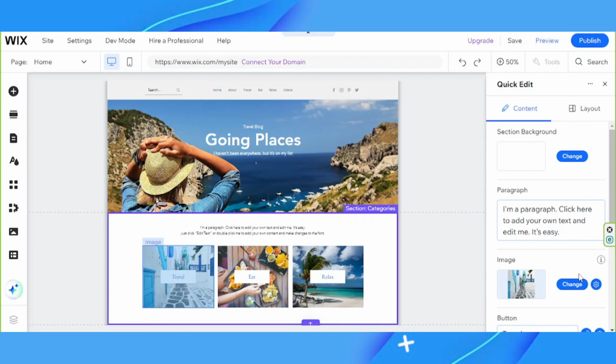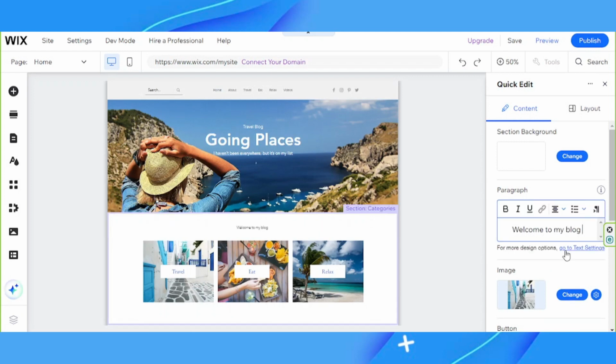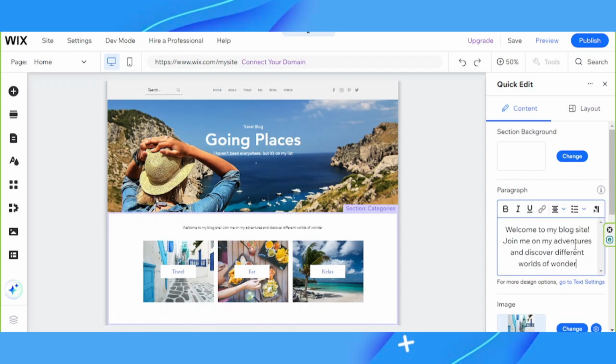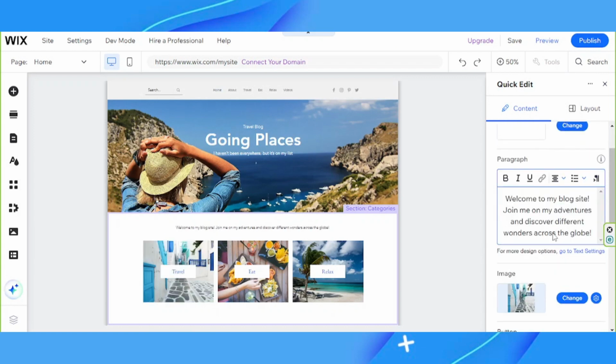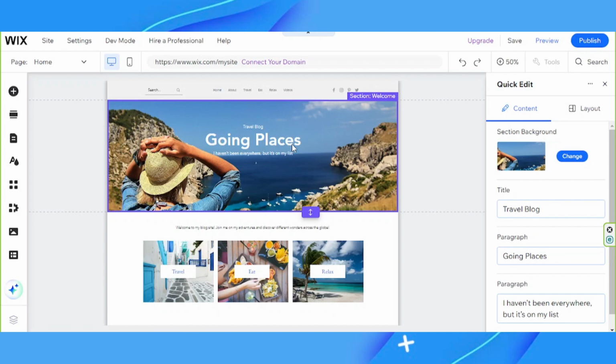Once you do that, this section or this side panel will appear over here, and this is where you can edit the content of that specific section that you chose. Let's try to customize it. We can also try to change some images over here. So say for example, this one, I'm going to click on it and click on Change.